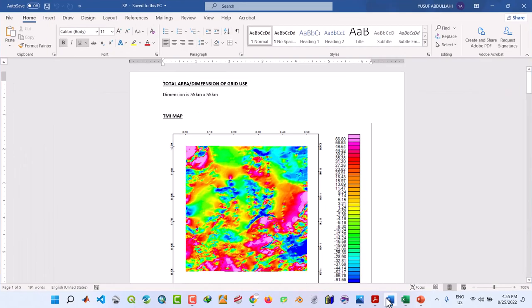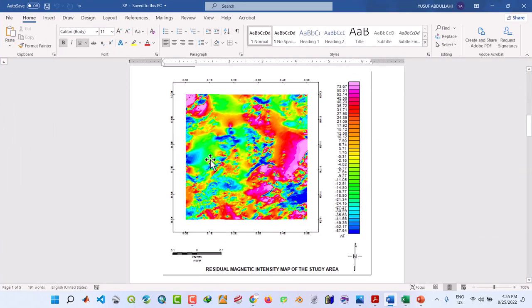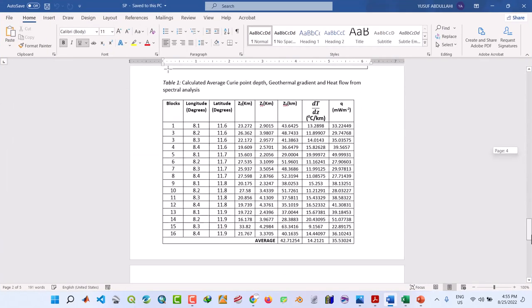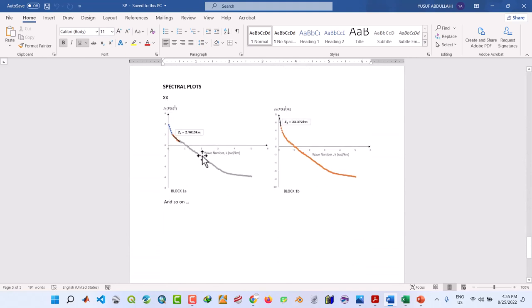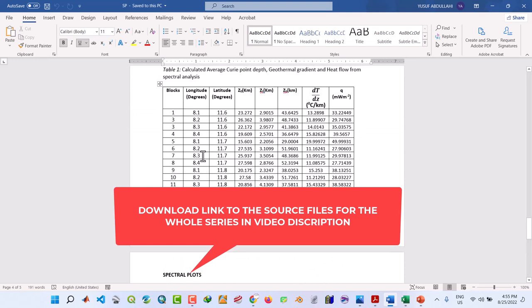And if you can check, this was the list we have done in our last video. We're able to get all these values, and also we have the spectral plot. Now we are going to plot using software for the Curie depth, the geothermal gradient in degree Celsius per Kelvin, as well as the heat flow Q, which is milliwatt per meter square. And this is what we are going to do.